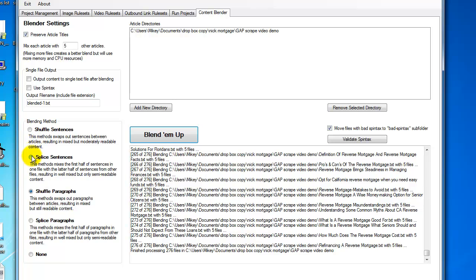is splice sentences. If you're building content for FBN, for blog network posts, don't use splice sentences because it can make the content less readable, because it's cutting each sentence in half and then mixing it with a different sentence. Just use the shuffle sentences, which is the same as shuffle paragraphs, except that of course it's shuffling sentences instead. Okay, so I'm going to splice sentences because I'm using this for Web 2.0 work. Okay, so I'm going to blend this up as well.